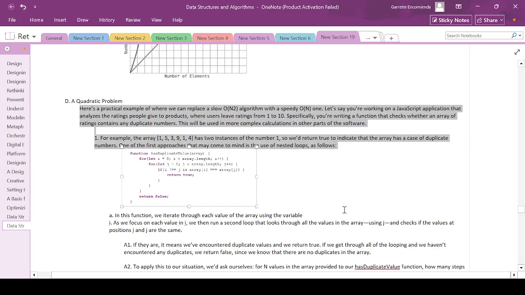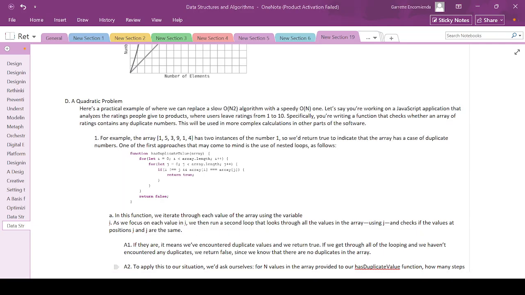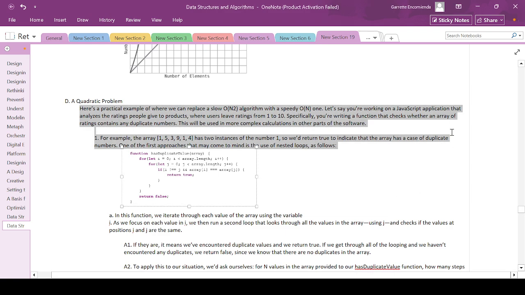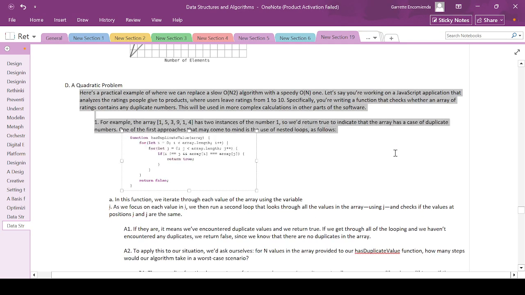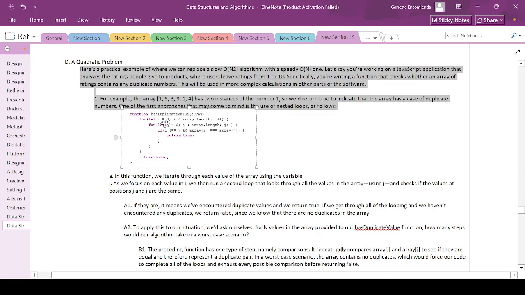Here's a practical example where we can replace an O(n squared) algorithm with a speedy one. Let's say we're working on a JavaScript application that analyzes ratings people give to products, where users leave ratings from 1 to 10. Specifically, you're writing a function that checks whether an array of ratings contains any duplicate numbers. This will be used in more complex calculations in other parts of the software. For example, the array 1, 5, 3, 9, 1, 4 has 2 instances of the number 1. So we'd return true to indicate that the array has a case of duplicate numbers.